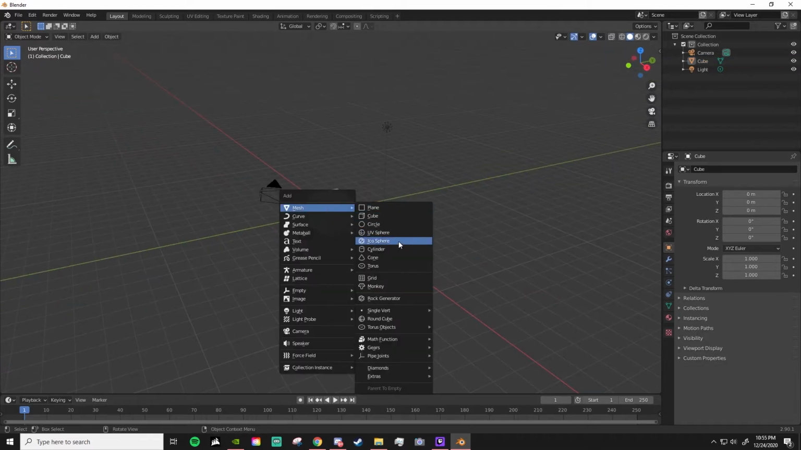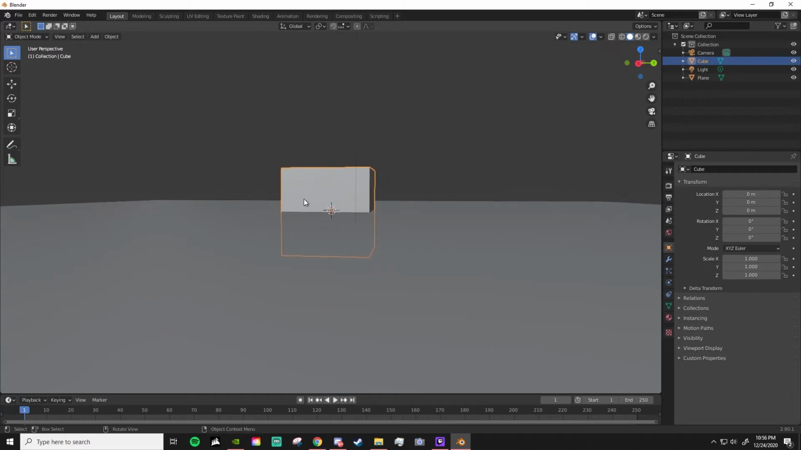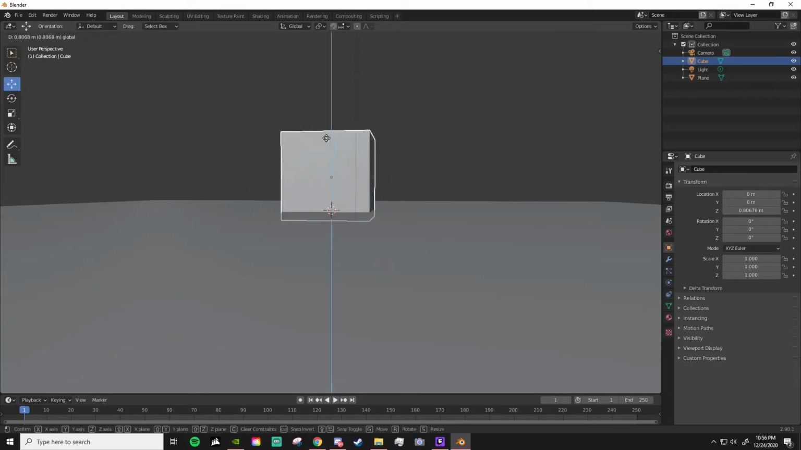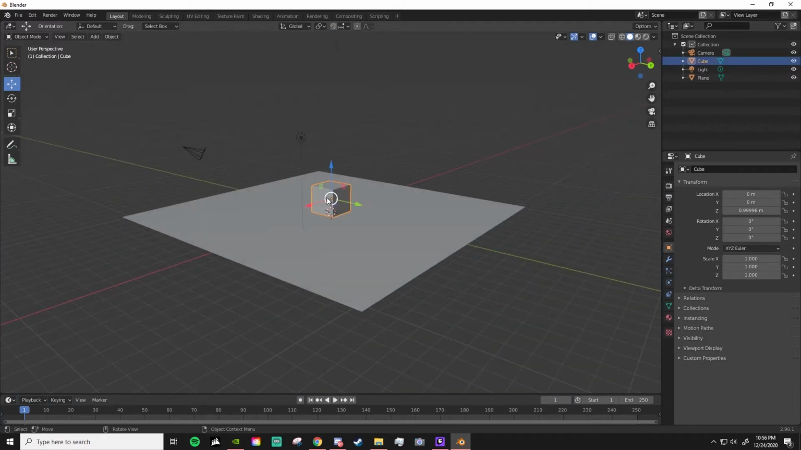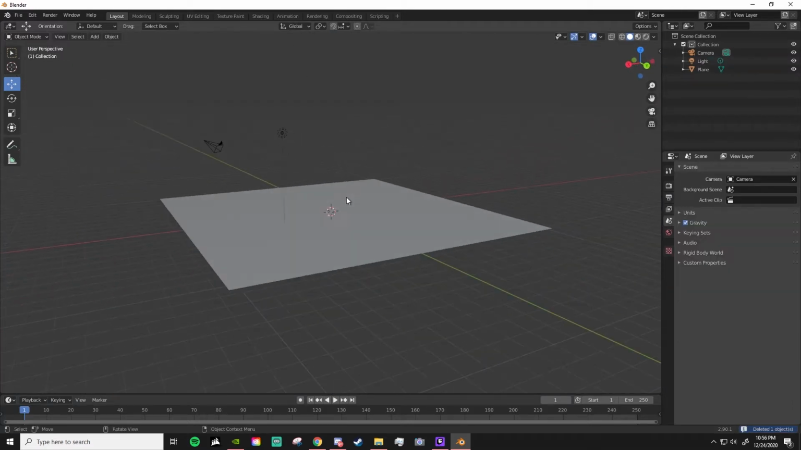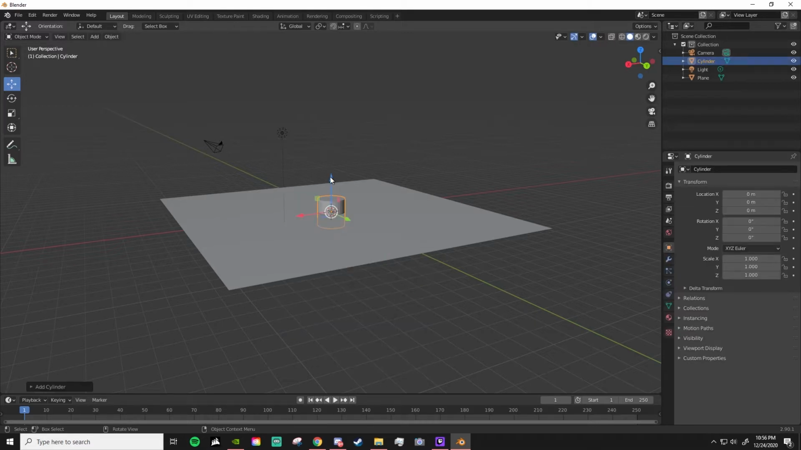Start with a plane as our table. Scale that fully up, making sure that cube is sitting right there on that plane. Alright, we don't need the cube. Joke's on you, you fell for it. We don't actually need the cube.